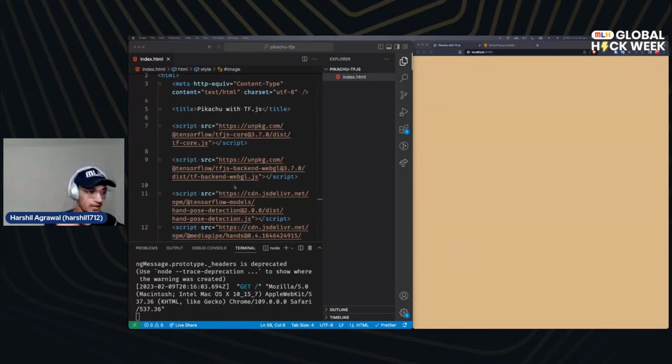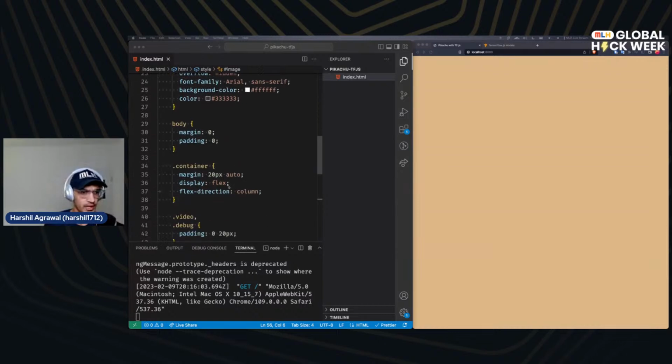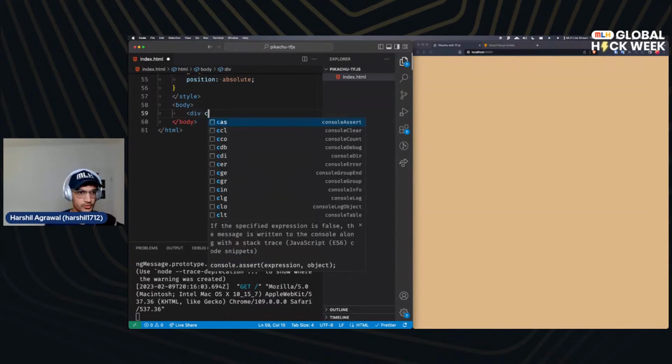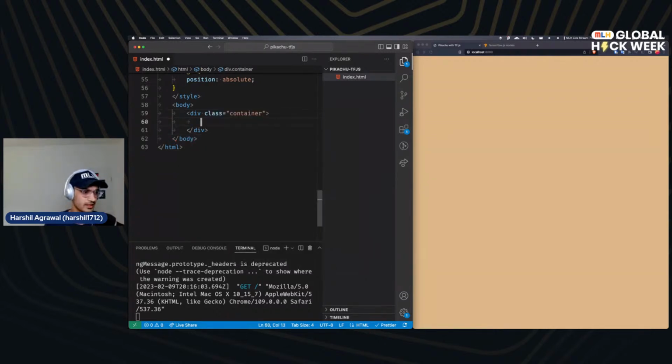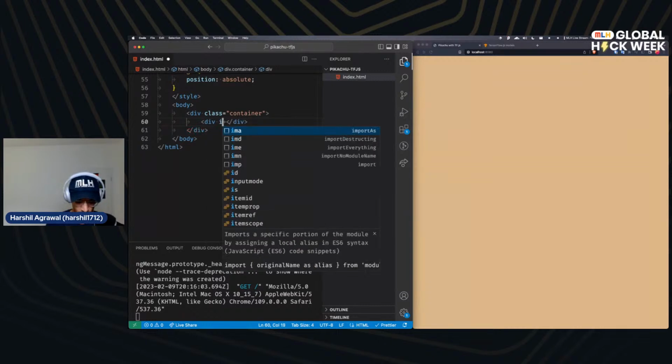And the next thing is to have a sort of character displayed on our screen, right? Now in CSS, I already have a container class, so I'm going to use that in my body. Div class container, and this container is going to contain two different divs. This one would be for video.